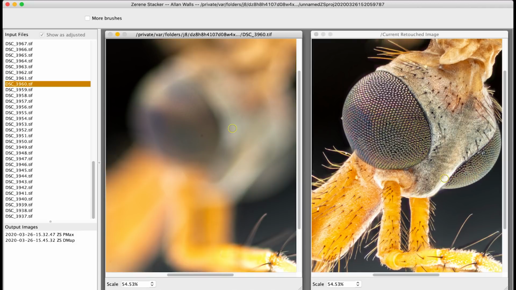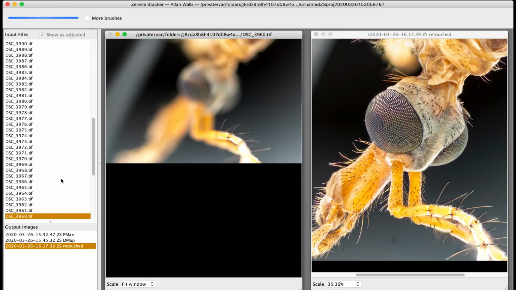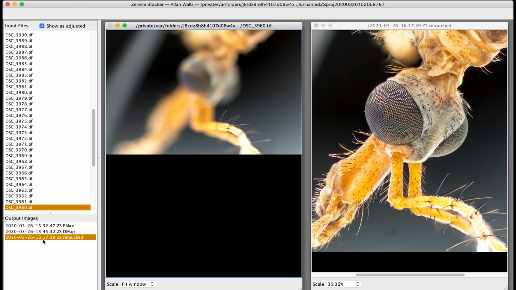When I'm finally satisfied that I have repaired everything that I can repair and copied the best bits from my source photos on the left onto my output image on the right, and there's nothing else I can do, I'll go to Edit, Commit Retouching, and what that will do is create a third output image. This is the retouched image.